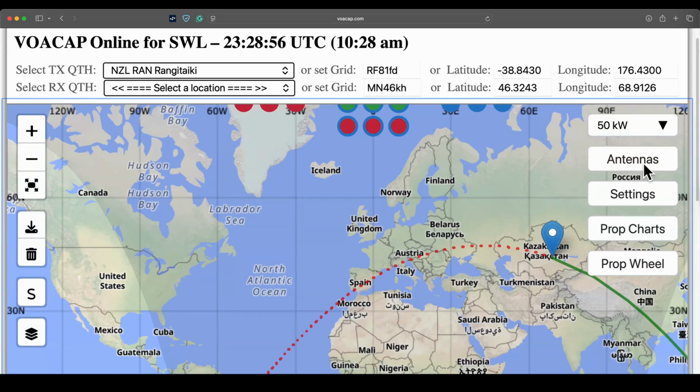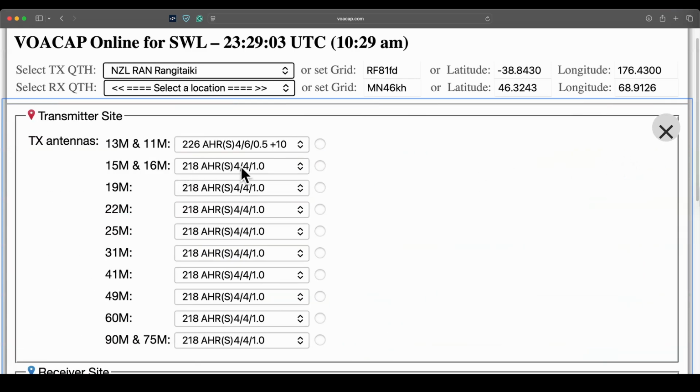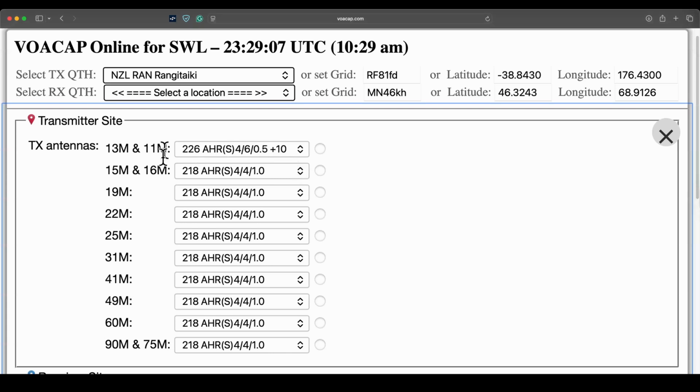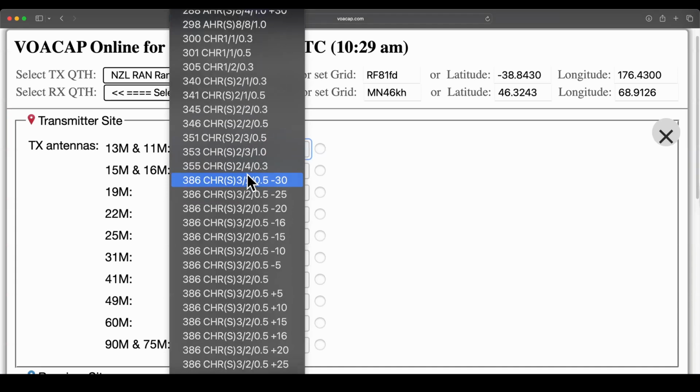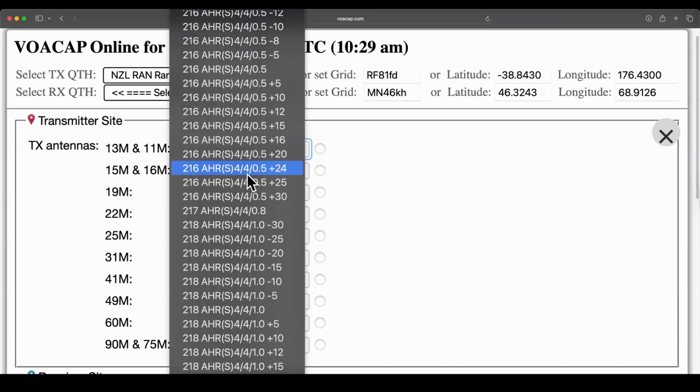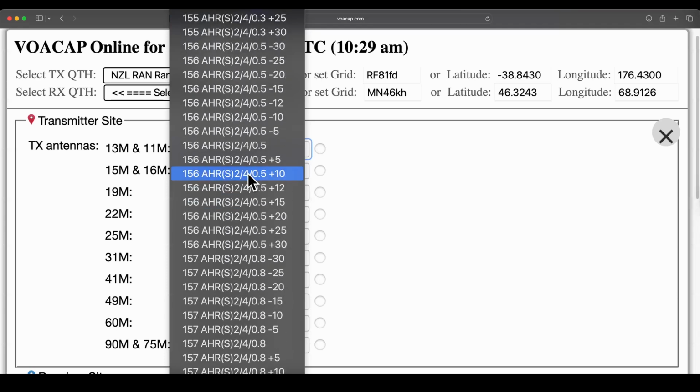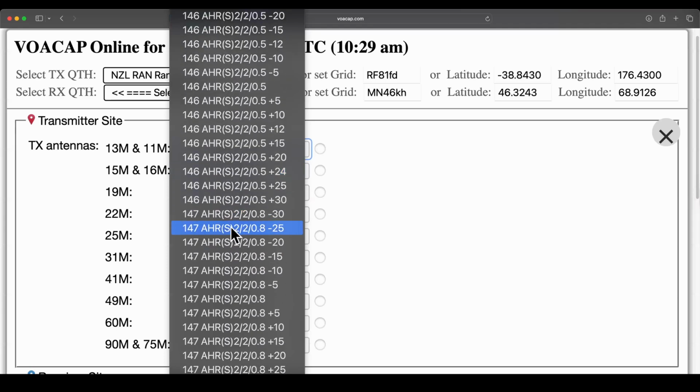Next, we're going to click on the antennas button on the right-hand side, just below the power menu, and it pulls out a sliding screen. And if we look under 13M and 11M, you'll see a drop-down menu, and it's got a lot of transmitting antennas, all sorts of different types. Now, we noted down that our antenna type used by Radio New Zealand is 148. And so we're going to scroll up to 148.